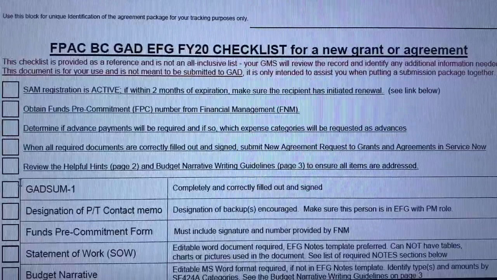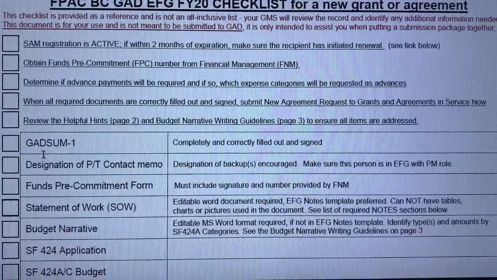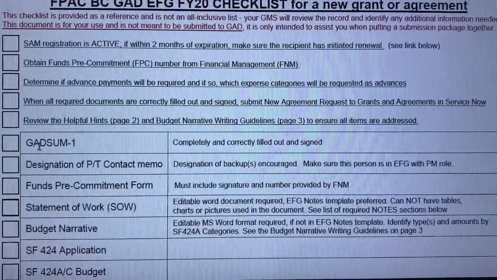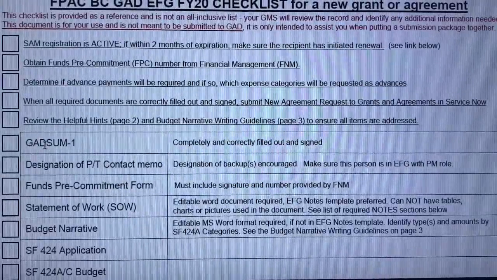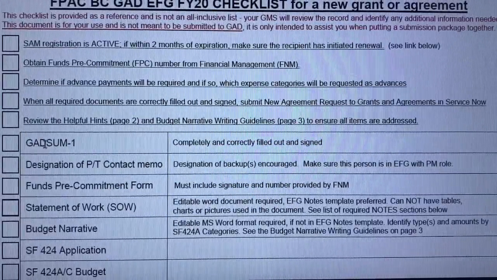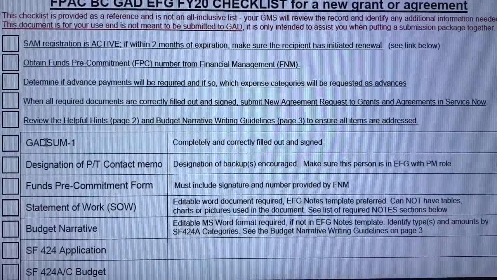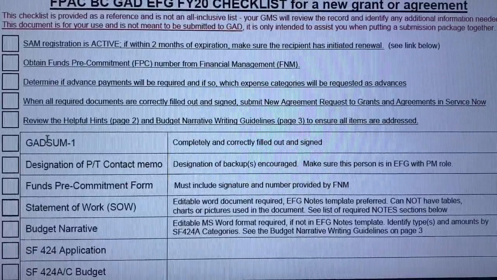So the first form on this checklist is called the GADSUM 1, which sounds like a really weird name, but it's a cool form. It combines several forms that we used to have to do separately. And if you don't know what the GADSUMs are or how to fill them out, I have another video on my channel called What on Earth is a GADSUM? And it'll take you through the whole thing.